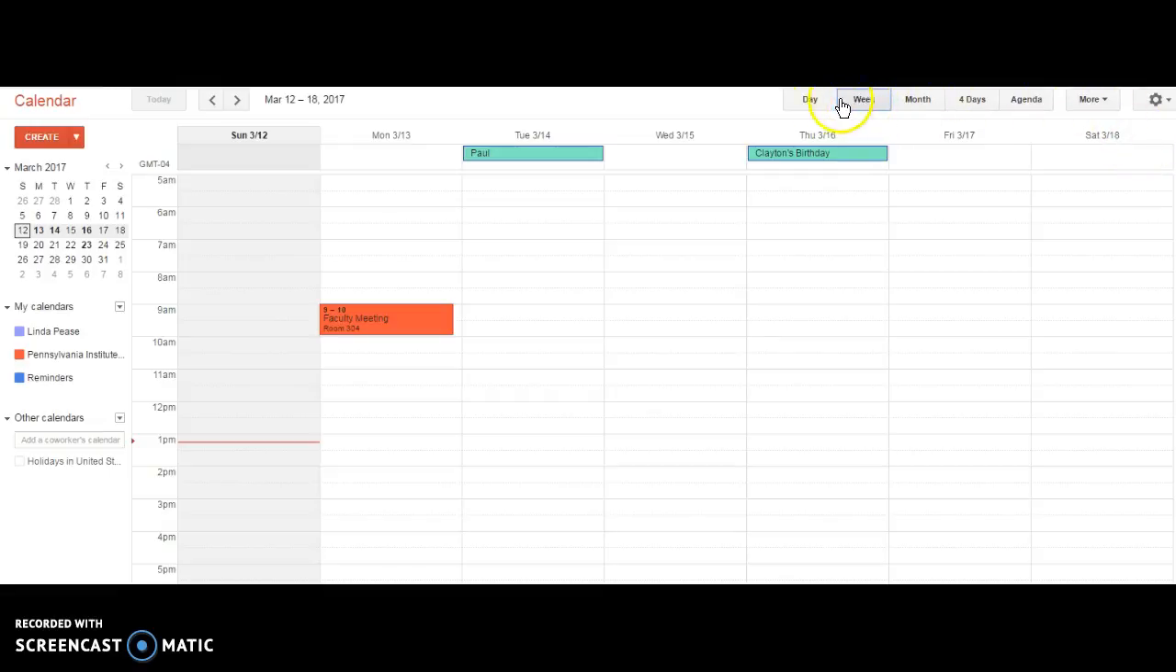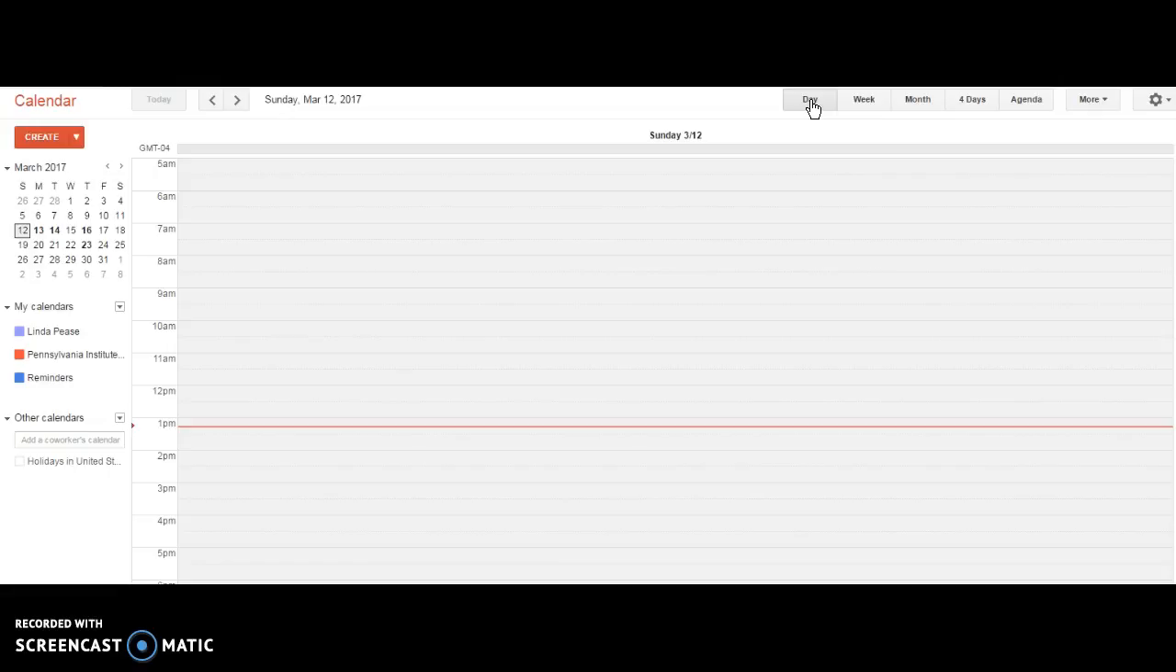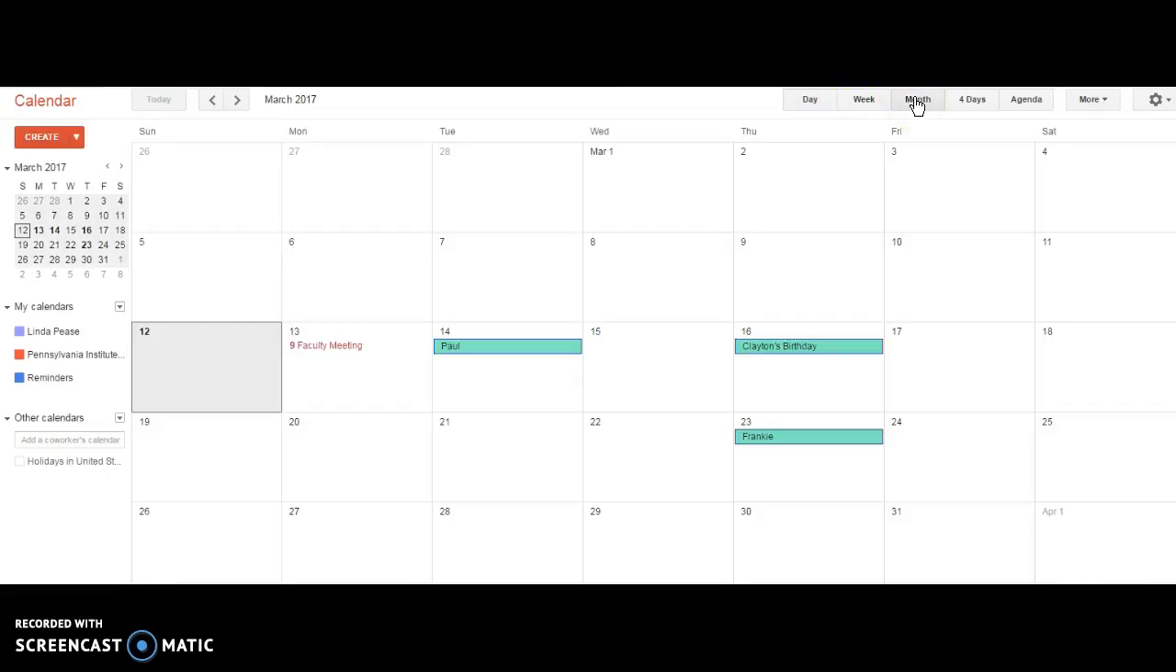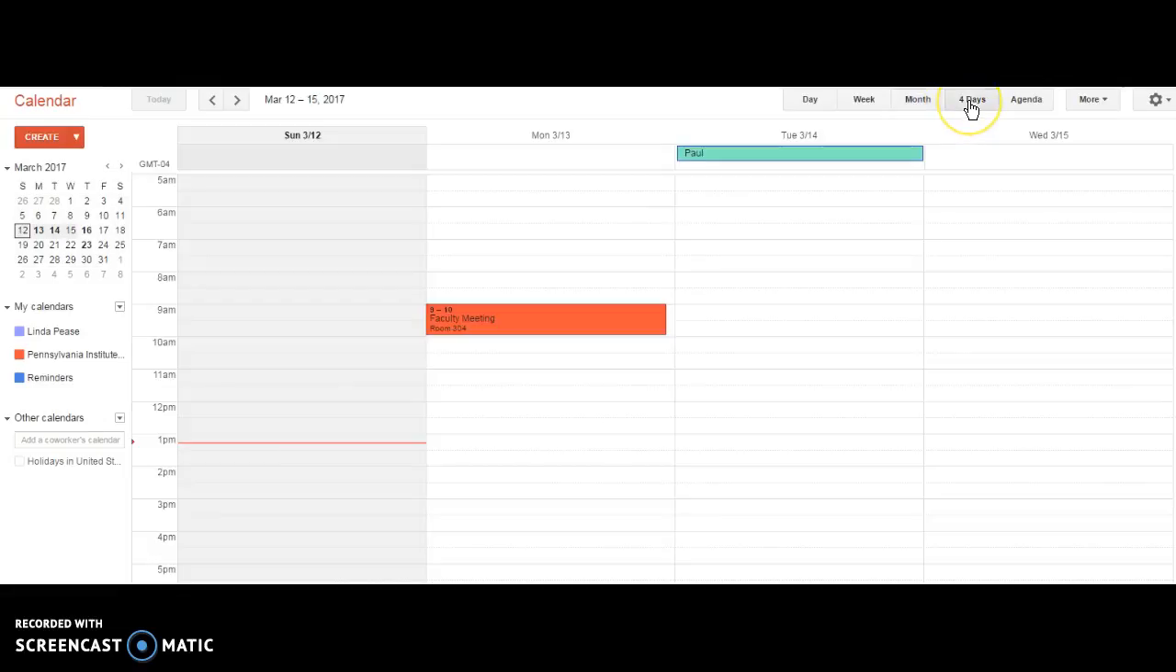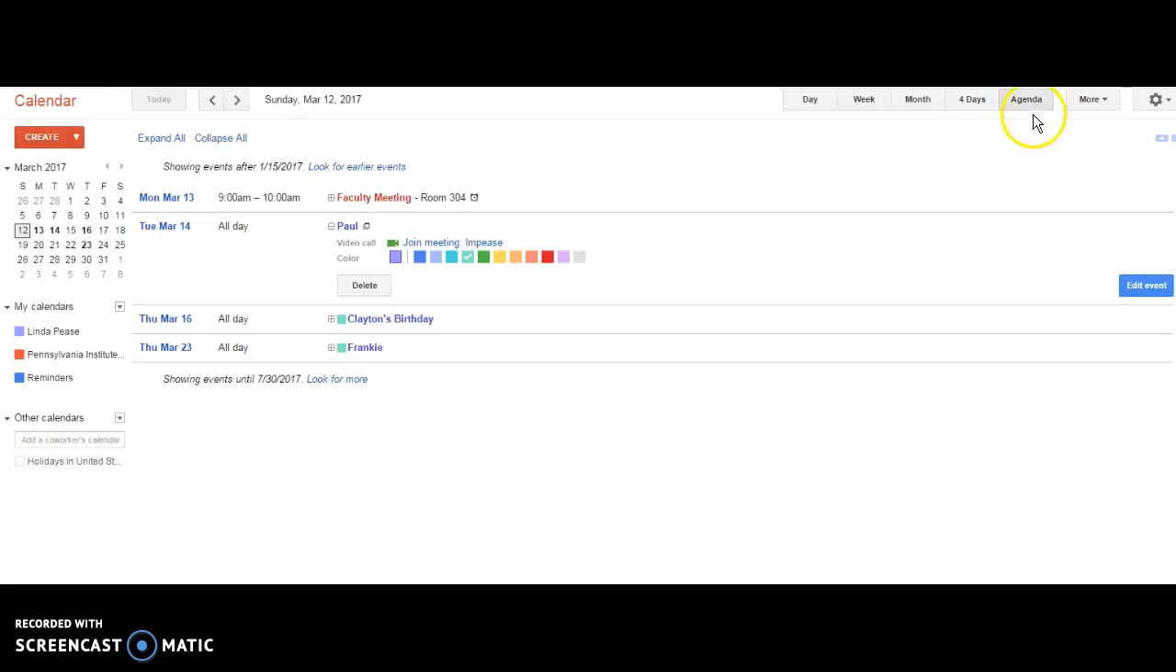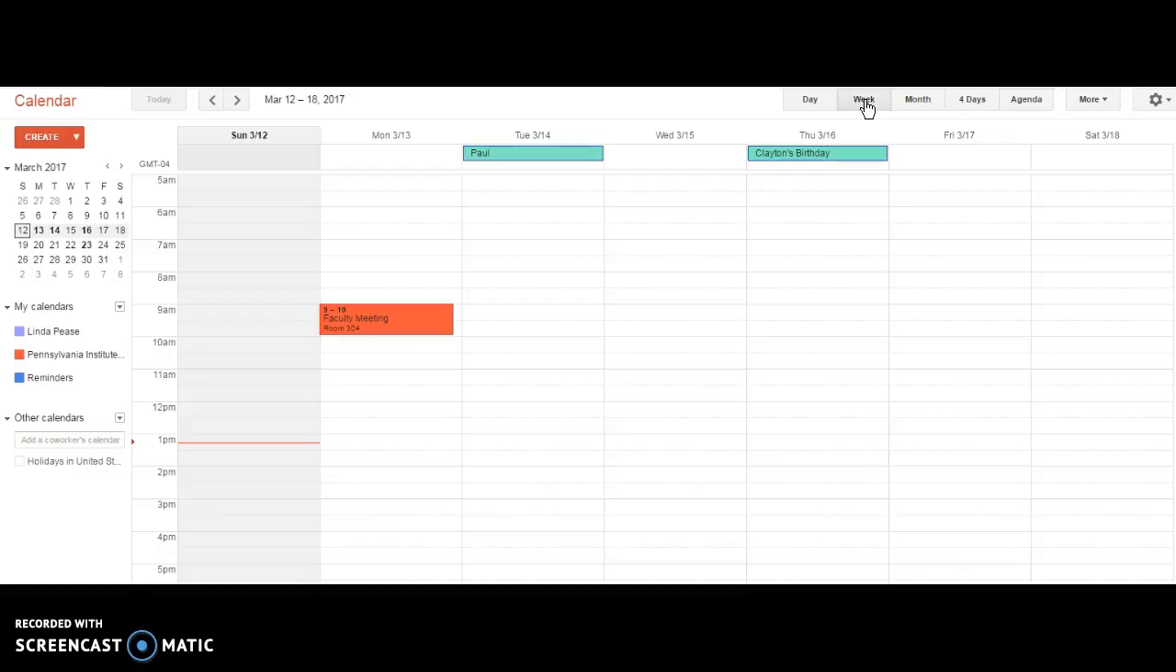Up here on the right-hand side, there's options. You can either change it to the daily view, the day view. You can look at it in the month view. You can look at it 4 days at a time, or you can look at it in the agenda view. Okay, I happen to prefer the week view.